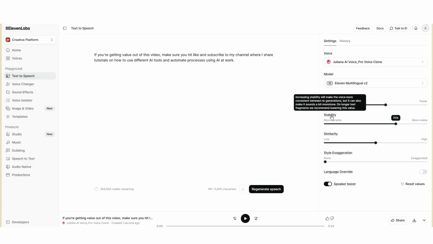And you can see here that the stability refers to making sure that the voice stays consistent between each regeneration. And just to call out here, there's also a reference that it might make the sound a bit monotone. Now, in terms of similarity, I'm just going to increase this to 90% as I want it to sound like me. And now once you've typed in your script, select Generate. And now Elevenlabs will automatically generate the audio, and click on the play button to preview the audio.